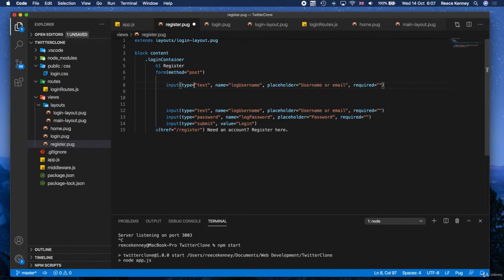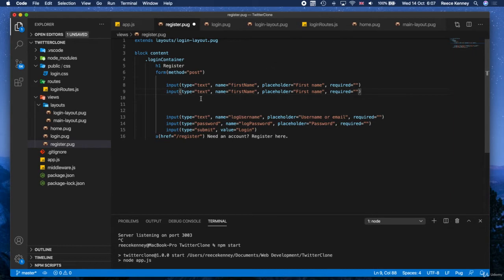This one will stay as an input of type text, so you can leave that as is. The name, though, is going to be first name. And then the placeholder, of course, will be first name as well. So first name, name, like that. Now we're going to copy and paste this onto the line below. And do the same for last name. So the name will be last name, and then the placeholder, last name.